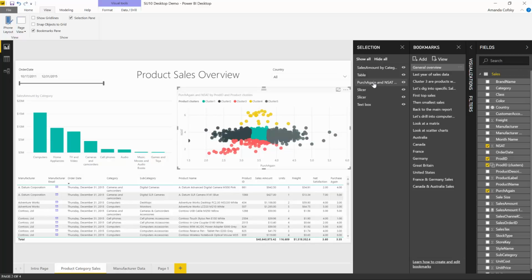This is good just for general authoring of your reports, because sometimes, especially if you are cramming a bunch of stuff on one page, it can get really hard to select some small visual or image on your report. This lets you easily select it, and then you can start formatting it or changing filters or other configuration settings.